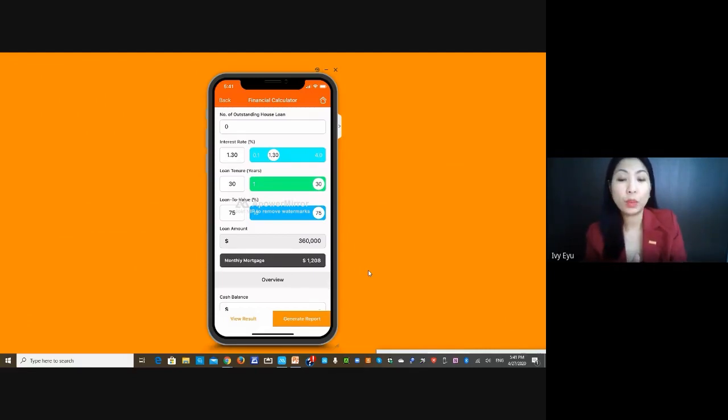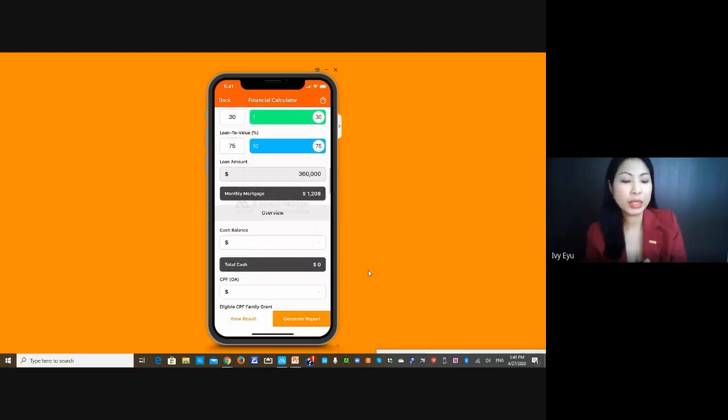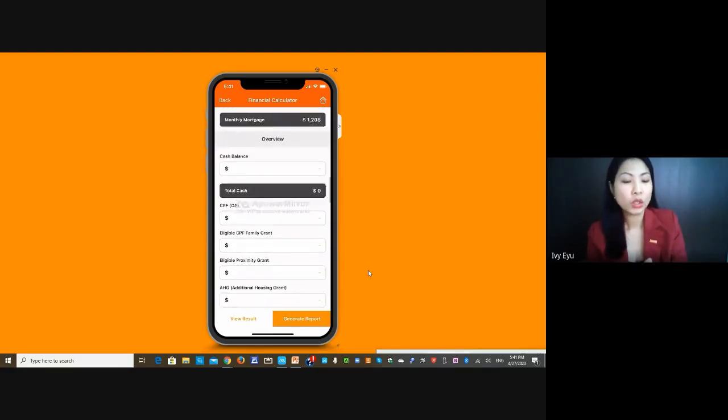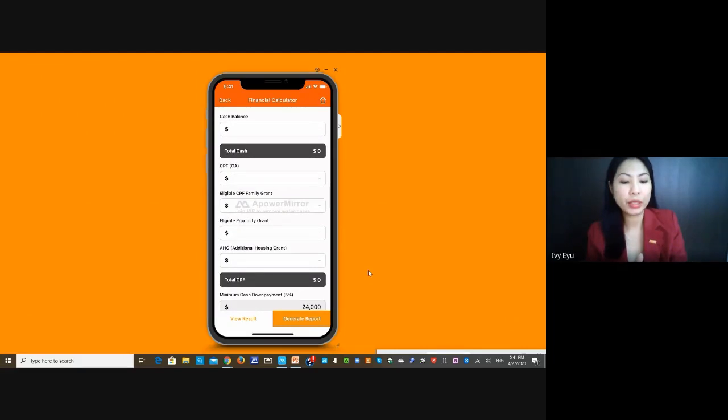And LTV will be at 75%. So you can see that in this calculator, the LTV is 75%. They straight away calculate it out as 360,000. And their estimated monthly mortgage will be 1,002. So we'll move on to input the other figures.